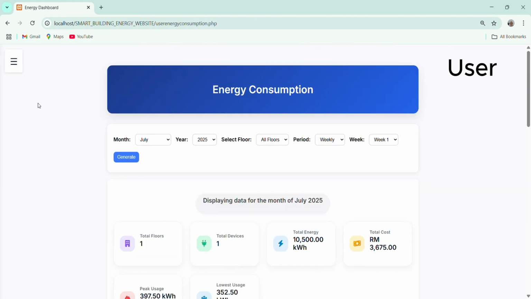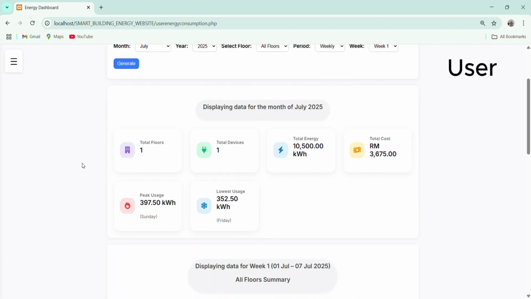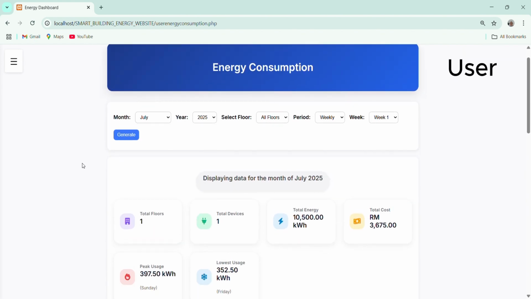So this is the page where the user can see total floors, total devices on that floor, and also the total energy, total cost, the peak usage, and also the lowest usage. So I want to view energy consumption for the month of July. The year is 2025, and I want to see the first floor. And the period I want to choose is weekly. It has weekly and monthly, so I just want to see the weekly.